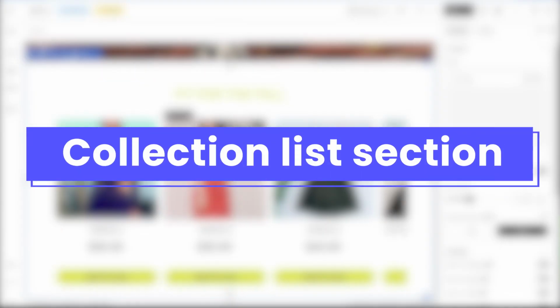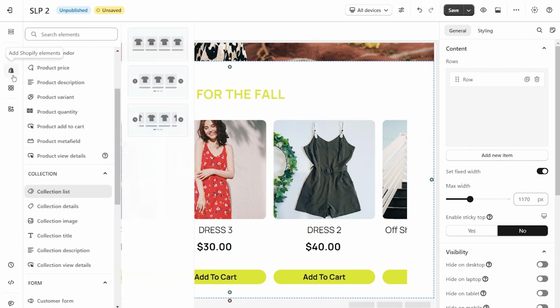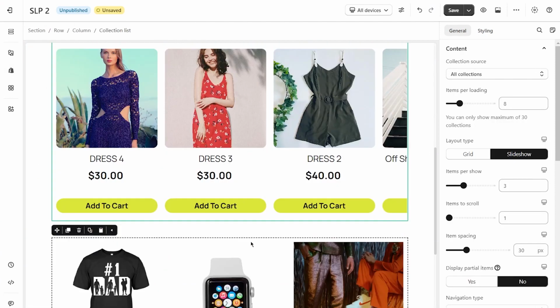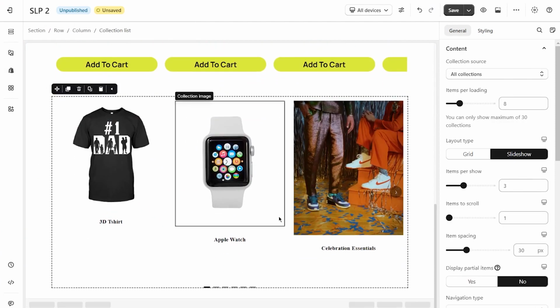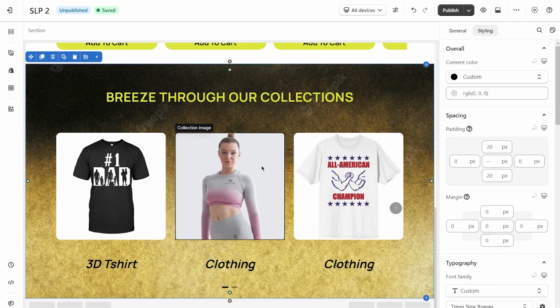The next section is Collection List. It will showcase some collections in your page and help upsell and cross-sell products in your collections. You can add the collection list element here. The general and styling configuration of this element is quite similar to the product list, so I will skip these settings. And here is an example.